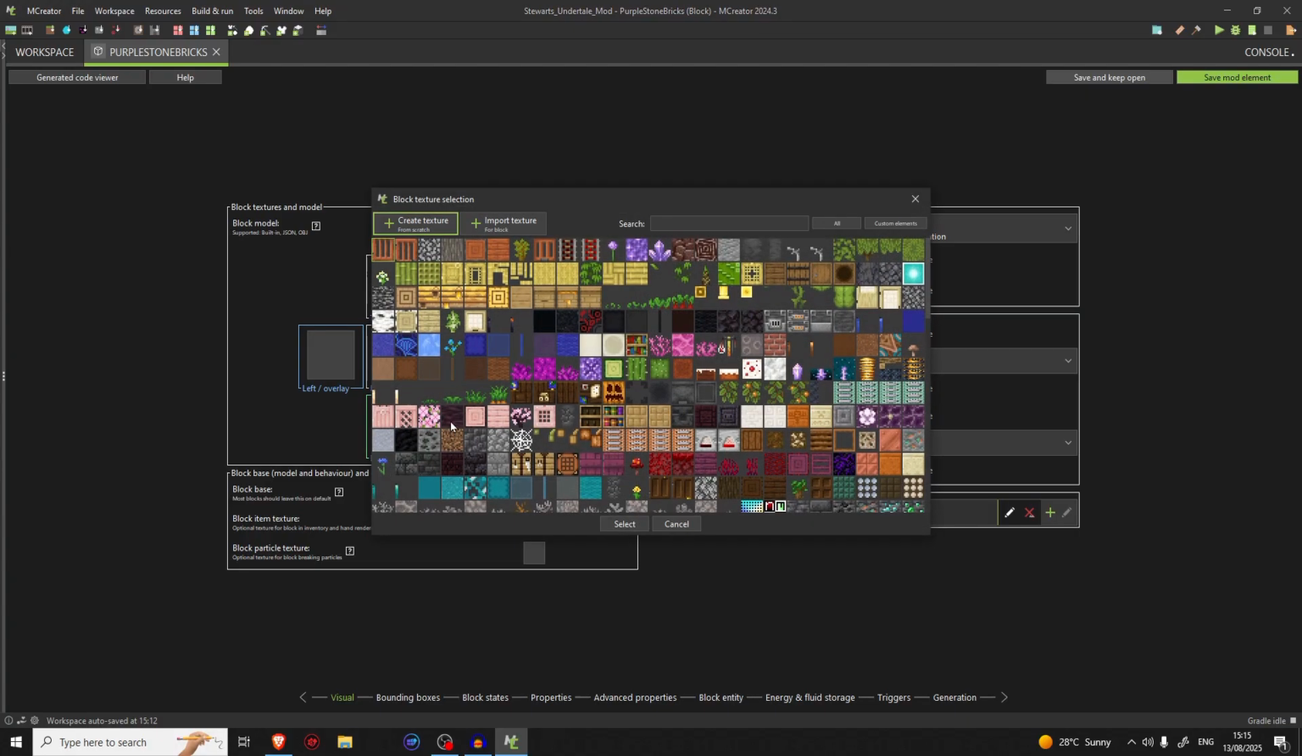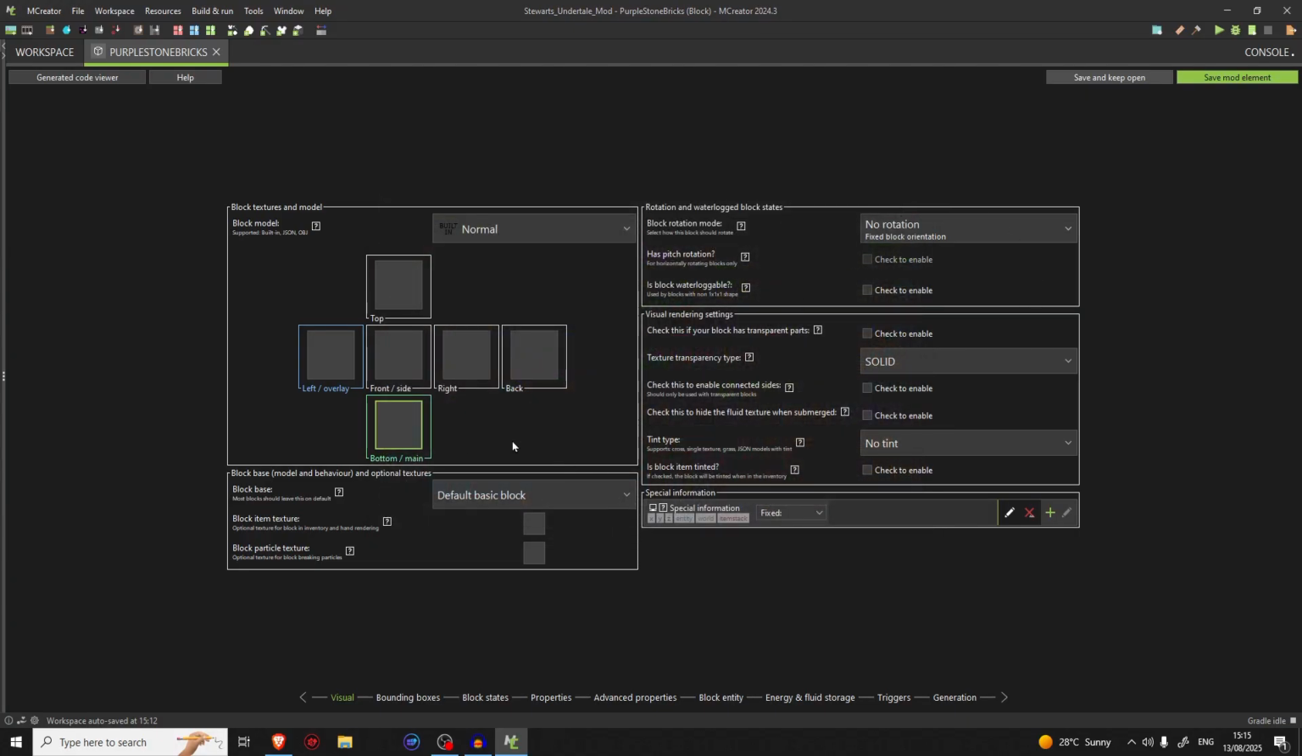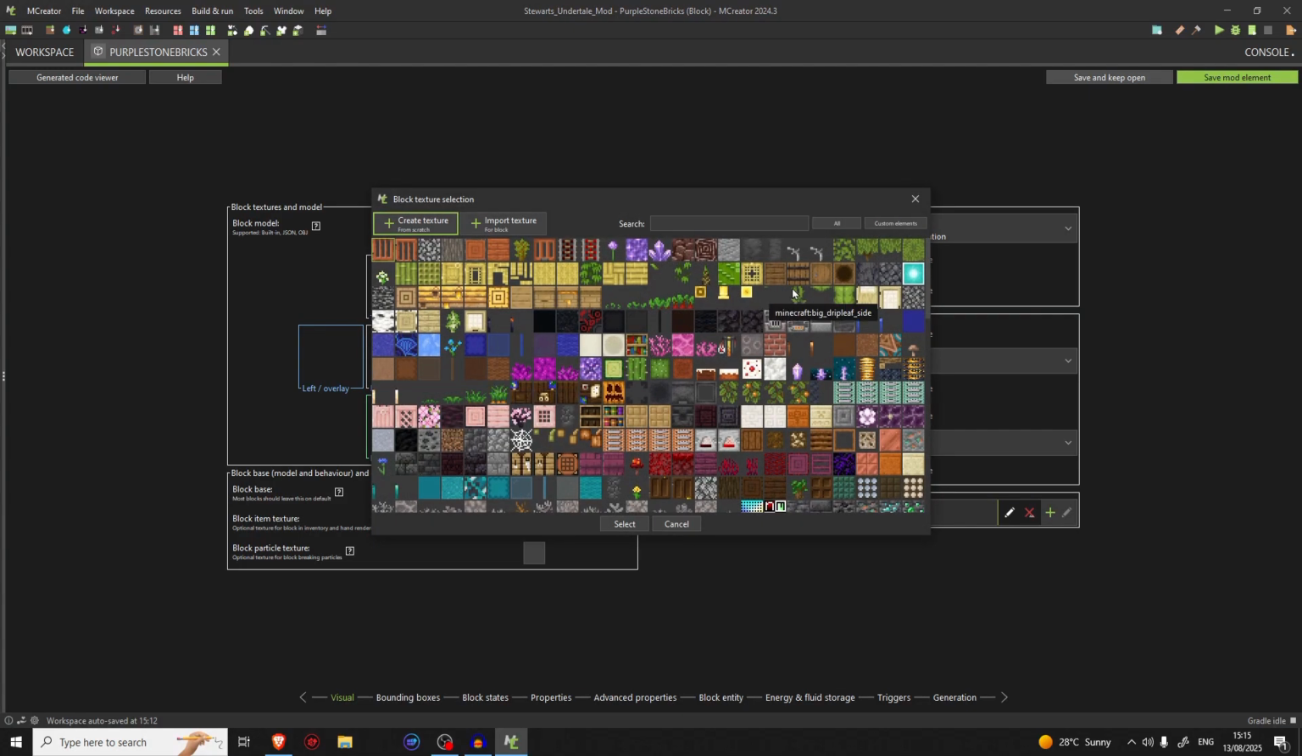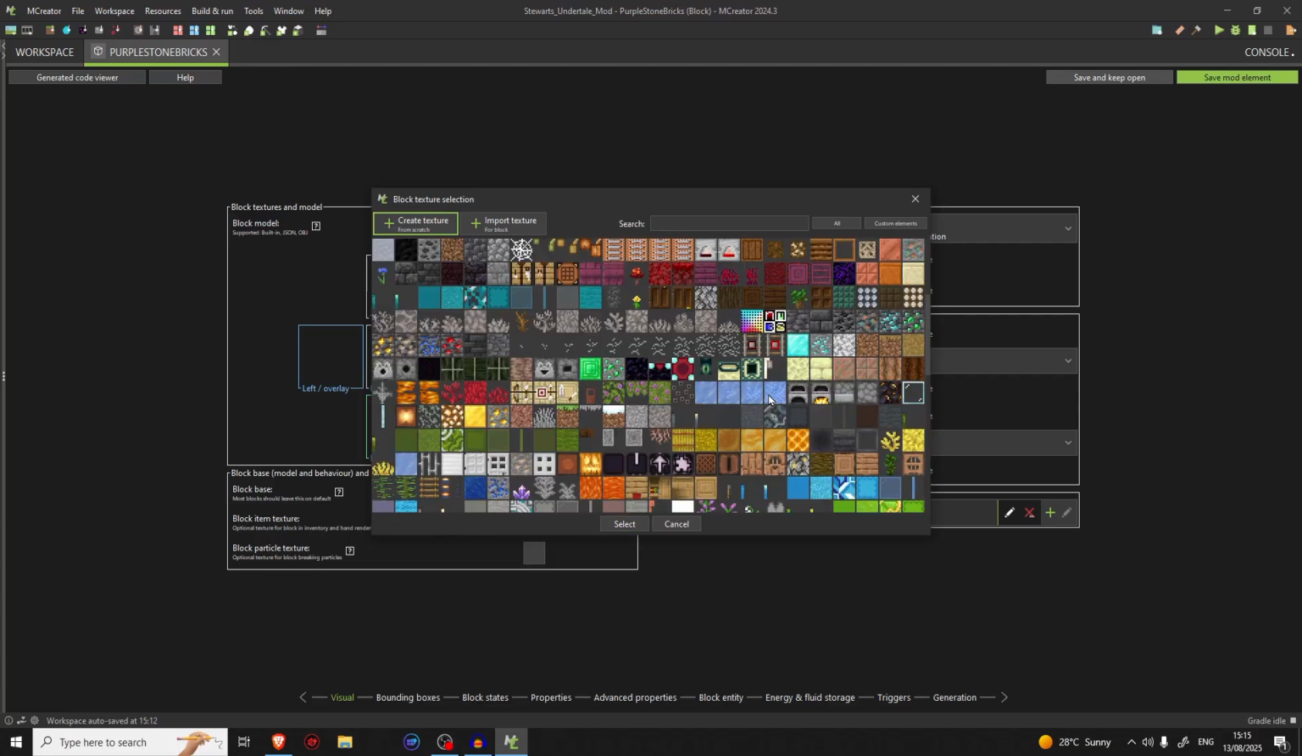Alright. So now what you'll want to do is, this is basically the entire block. Everything about the block is here and in all these different things, but I'll get to that later. So block model. Well, you can select any of these, but for my purpose, I'm going to do single texture, and I'm going to change the bottom main. You can choose any of these, but these are actual Minecraft blocks.